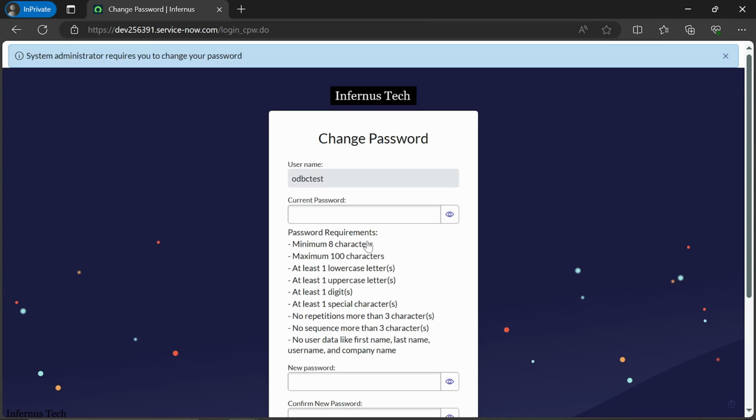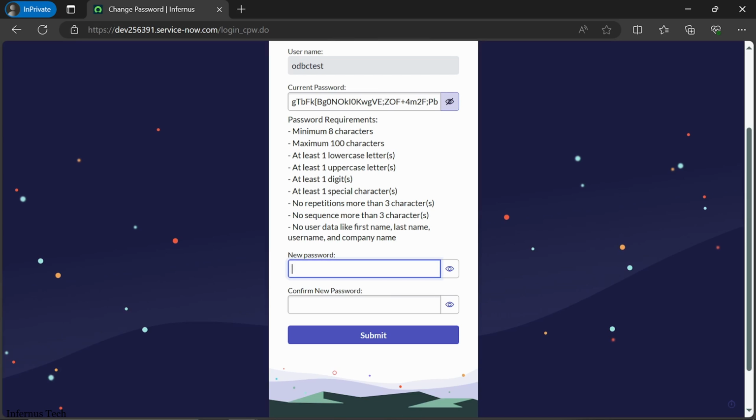Okay, I'm able to log in. It will ask me for a new password. So I'll give a new password. Okay, sorry, this was the current password. And then it will ask me for a new password.